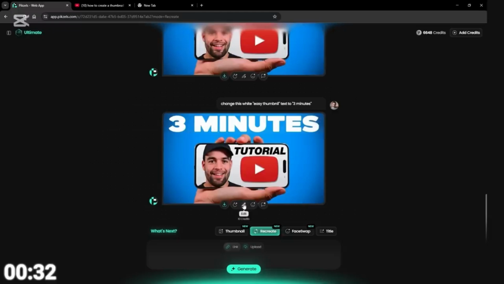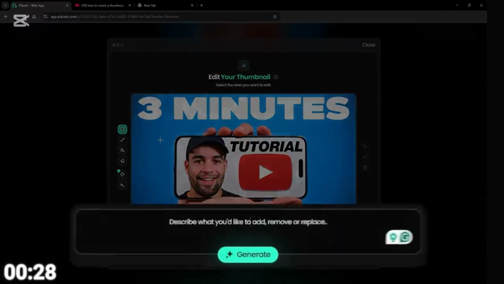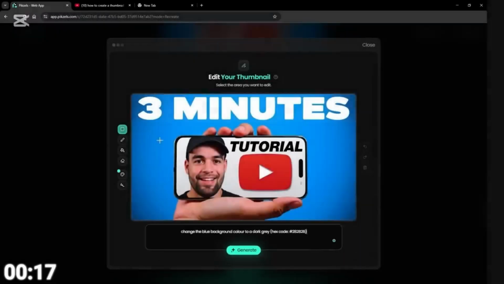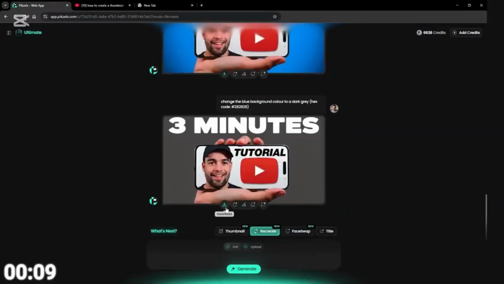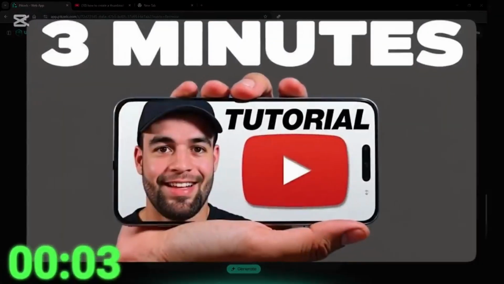The last thing I'm gonna do is come to edit, and I'm just gonna give it an overall prompt. I want it to change the background. So change the blue background color to a, and then I'm just gonna give it the hex code of the color I wanna change to. You don't have to give it the hex code, I just do this to give it a rough sense of what shade of gray I'm looking for. And there we have it. I can just come click on this button now to hit download. And this is the thumbnail we literally just created in about what looks like around 3 minutes.